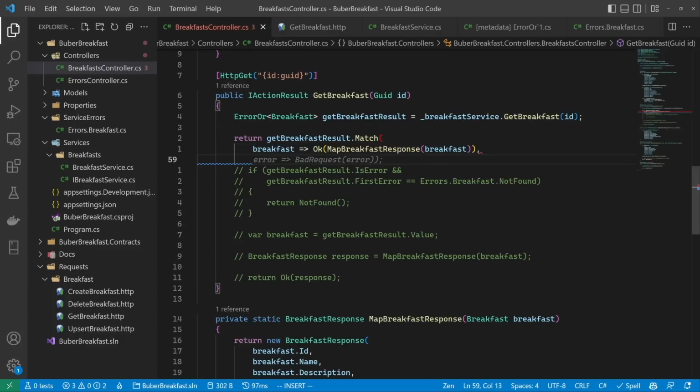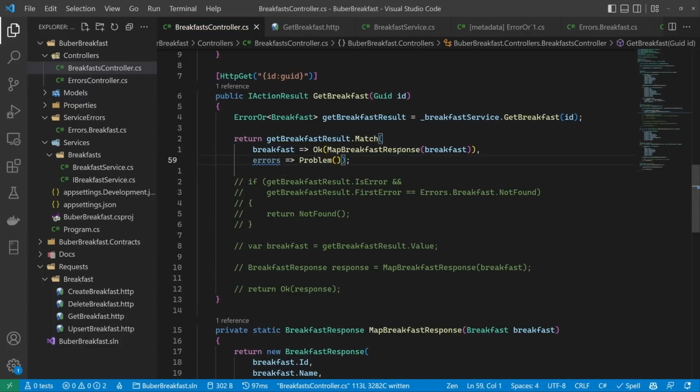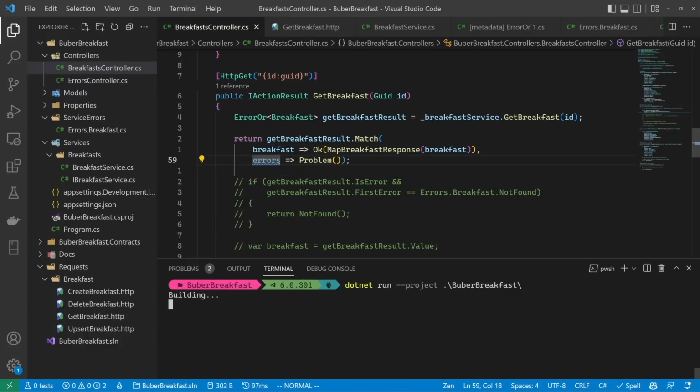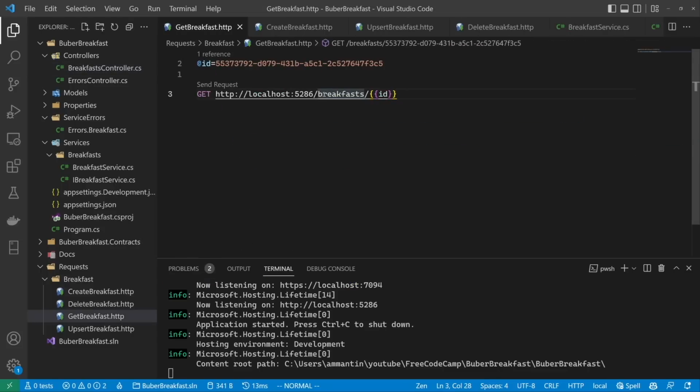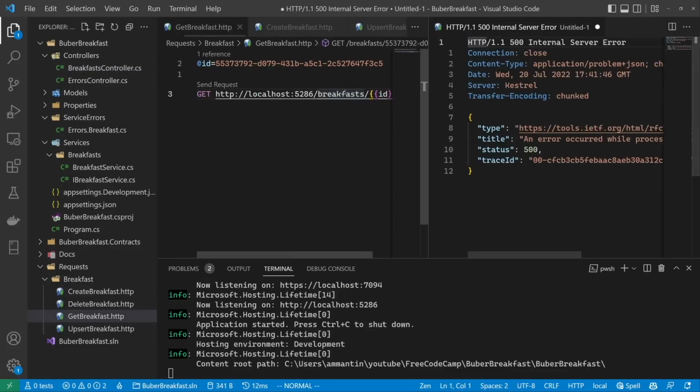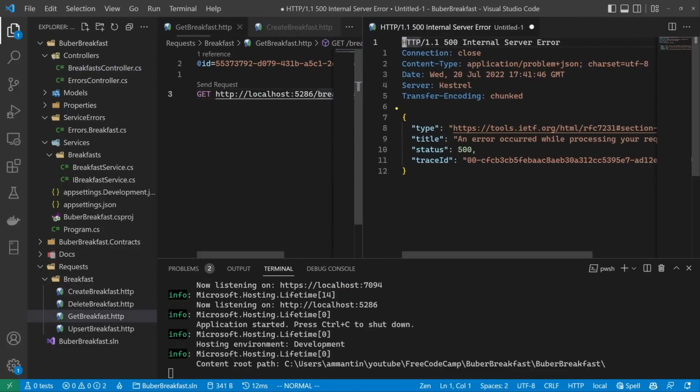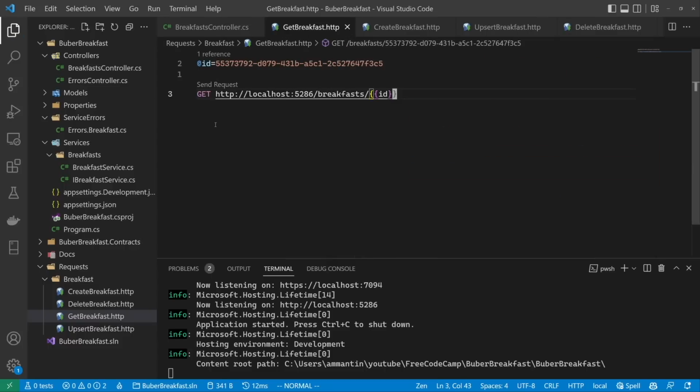And if we have an error, so this is the list of errors, what we can do is handle it over here. For now, let's just return here a problem and see how this behaves. So let's run the application again. And we try to make the get breakfast request. Then we can see that it correctly invoked the problem method.